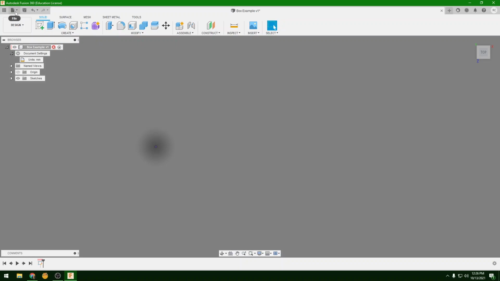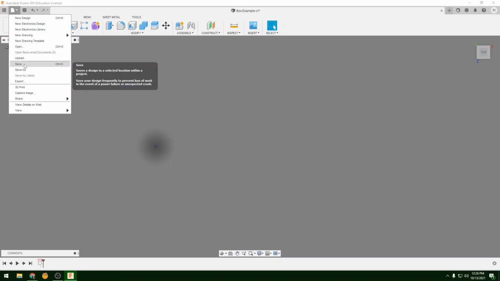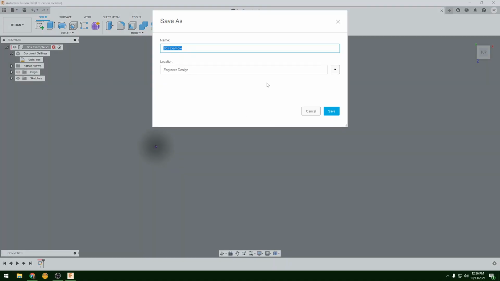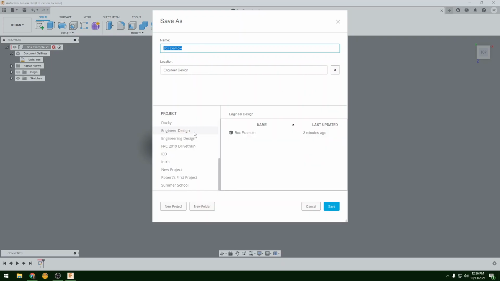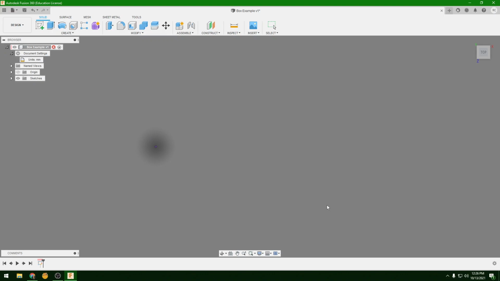You're going to go to this little file folder at the top here. You're going to go to Save. In this case, Save As. And you're going to rename this. Make sure that the location drop down is in the project folder that you just created called Engineering Design. So in this case, I put a little asterisk there. I called this one Box Example. You can call it Box. Press Save. Once it's saved, you'll see the name up here if you did it correctly.